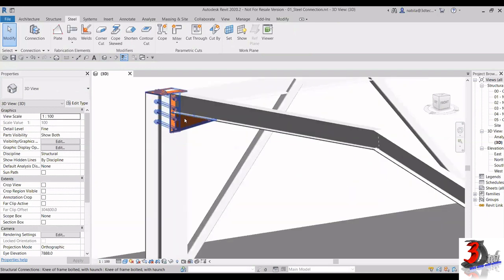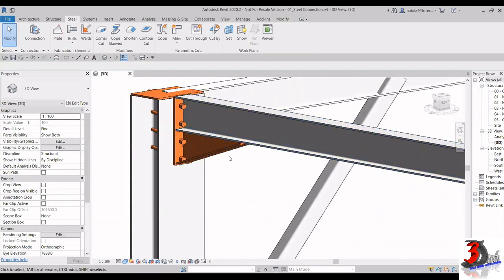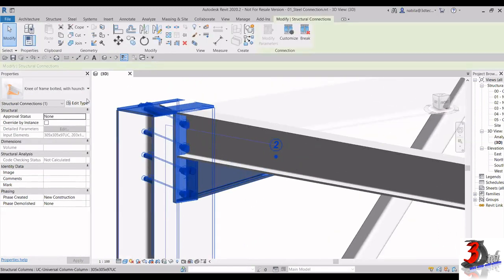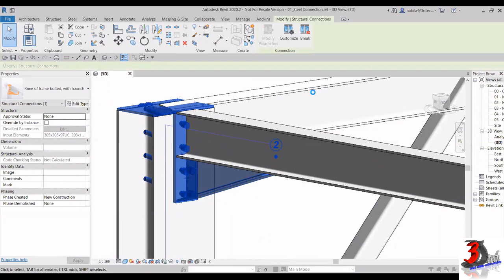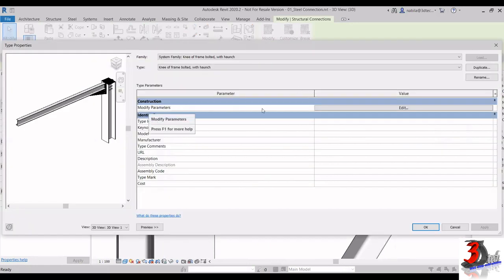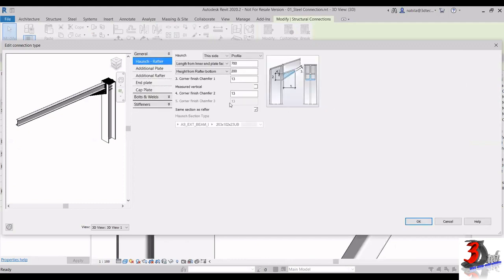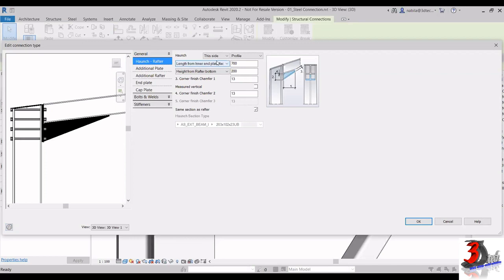As you can see here, I'm going to modify this parameter. I'm going to click on this connection, click on edit type, and then on the modify parameter, click on edit. So this is the parameter for this connection. As you can see here, this one is parameter number 1, and the dimension is here to here, number 1.